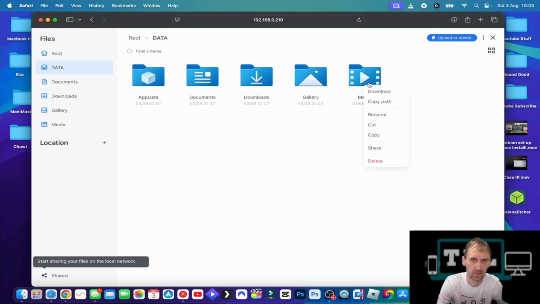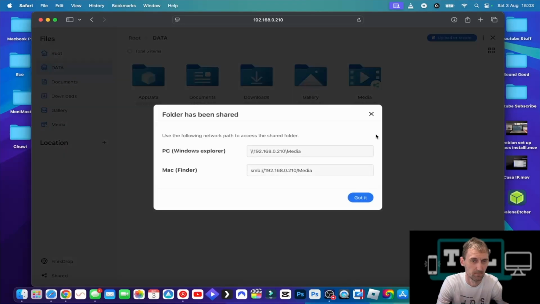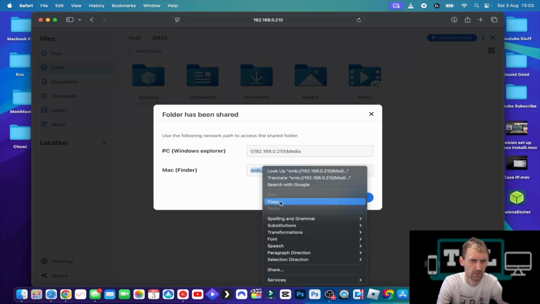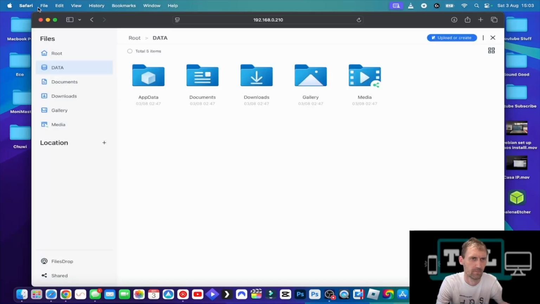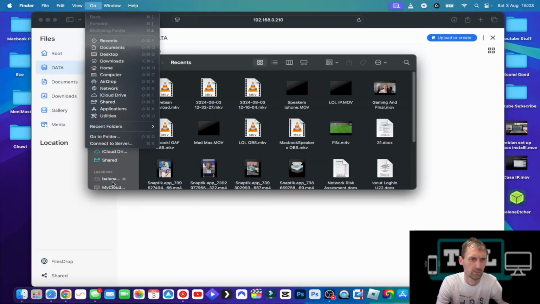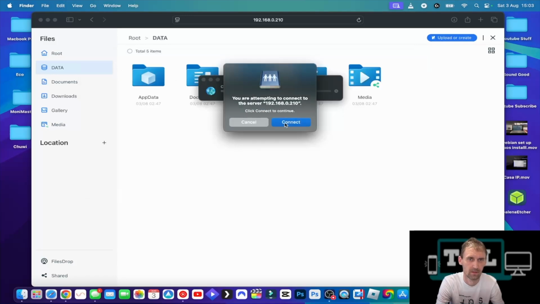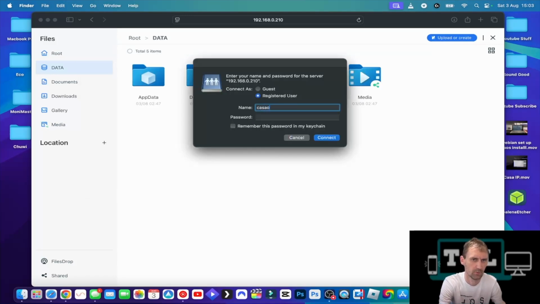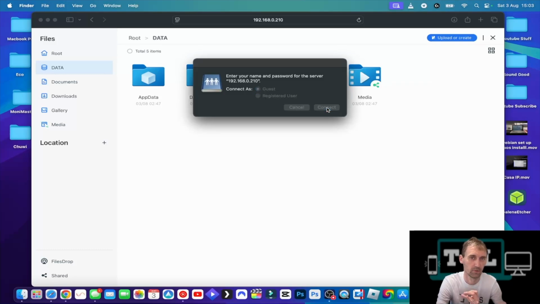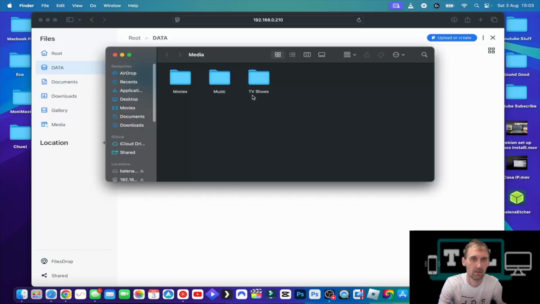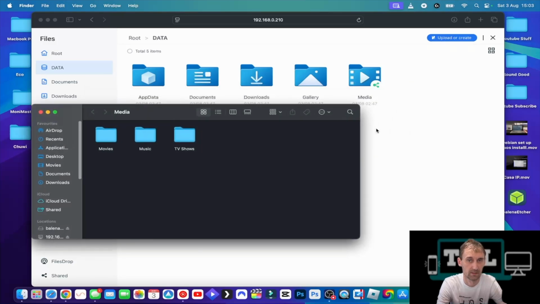For example, here in media, all I have to do is share this. As you can see, you have options for Windows or for Mac. For Mac, I'll just copy this. Then go into Finder, go to connect to server, and paste the command that I got from here. As you can see, connect, put the username and the password, and you might get an error, which is fine. If you get it, just connect as a guest. And as you can see now, you are connected as guest.